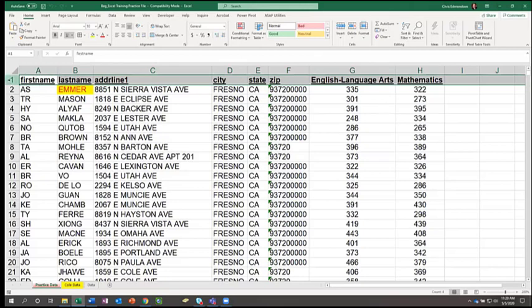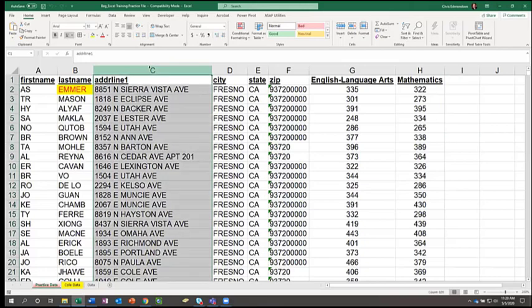So to do that, I click on the row that I want, and notice what I did there. I went over and I clicked on number 1. When I did that, that selected the entire row. I can also do that with columns. If I want to select the entire column, I can click on the letter and it will select the entire column down. So in this case, I want to select row 1.